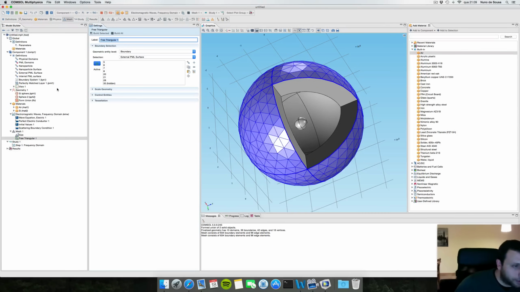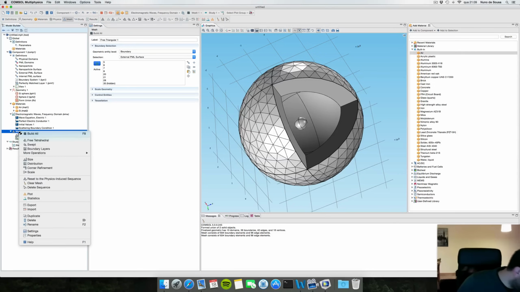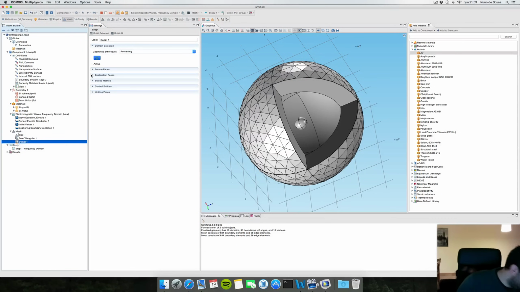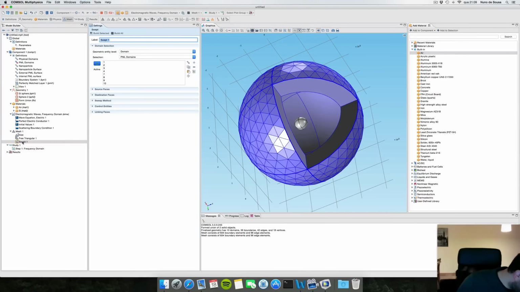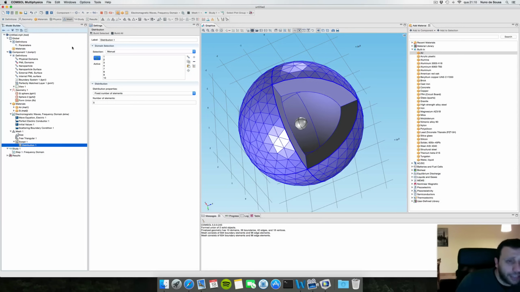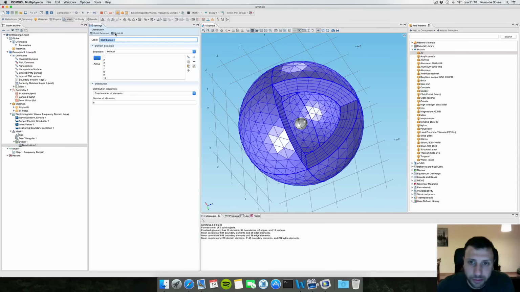Also, I'm going to swap the perfect match layer. I'm going to right click here and click on swap, and then select the domain, which is going to be the perfect match layers domain. Then, once again, I'm going to right click and click on distributions, and it's going to be 5. Now, look at this area. I'm going to build, and this area is divided in 5 parts: 1, 2, 3, 4, 5. Okay, very simple.